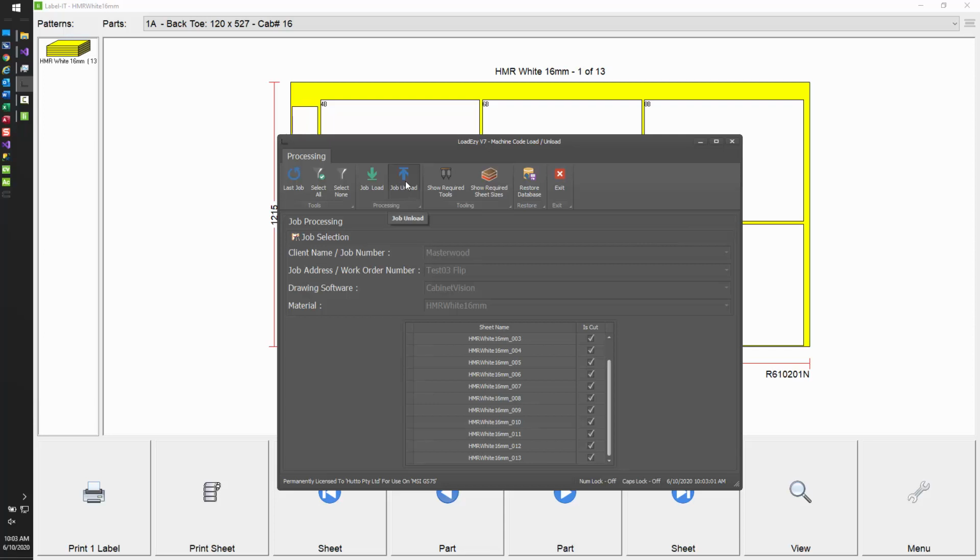Okay, so we'll just click on job unload this time. Now, LoadEzy is telling us to make sure all programs using machine files are closed. Sometimes the CNC machine can have a hold of a file. You might have a particular file open in an editor or have an image drawn on your CNC machine of that file. It is important to make sure that all of those types of things are closed up, because if the CNC machine has a lock on any of the files, LoadEzy is unable to remove them and complete the processing as it should.